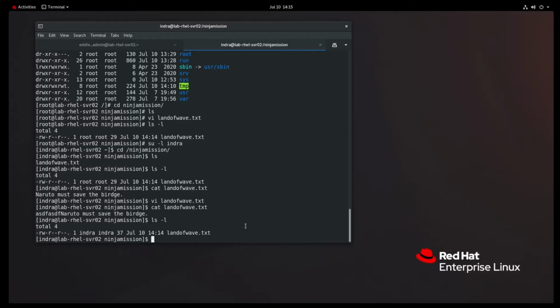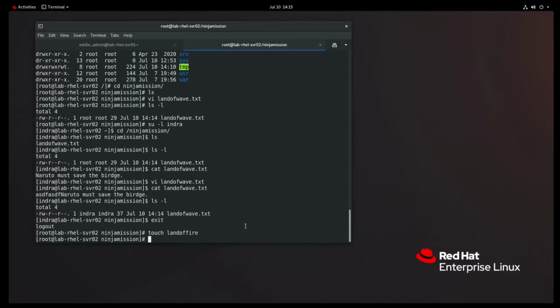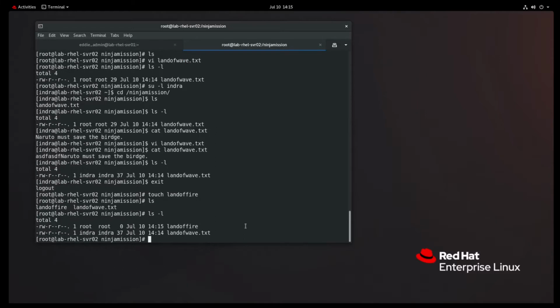Things you realize when you're doing practice sessions for an exam. I've got to figure out exactly how that's working, because what I expected was to not be able to write to the file. Maybe that's a special thing in vi. Who knows? So let's actually go back to root. We're going to make another file. I'm just going to touch land of fire. We see that land of fire is owned by root.